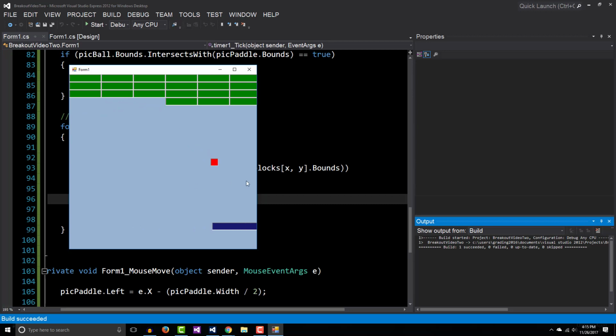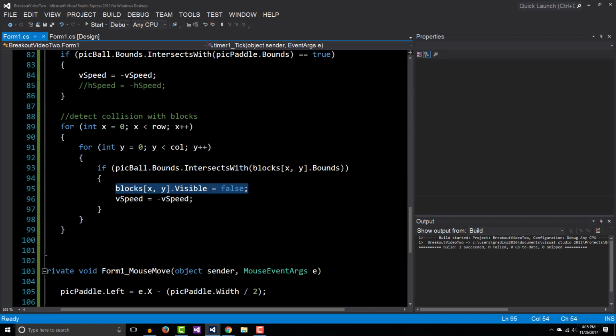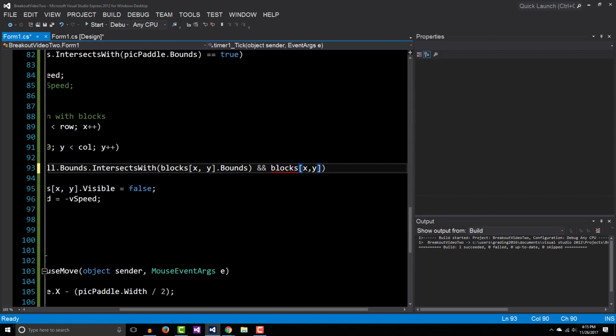So we're going to need to modify our condition a bit to deal with that. So here on the if, we're going to say if it intersects and if blocks sub x comma y dot visible equals true. Right? So if it's visible and it intersects, then set it to false, change the v-speed.